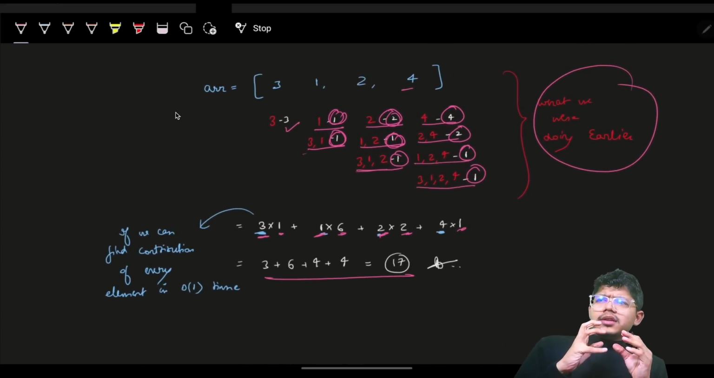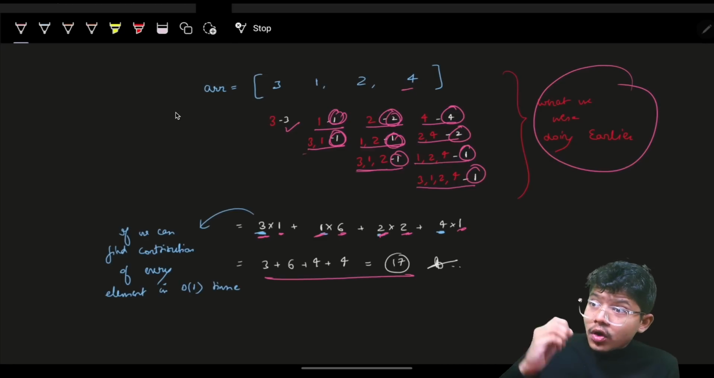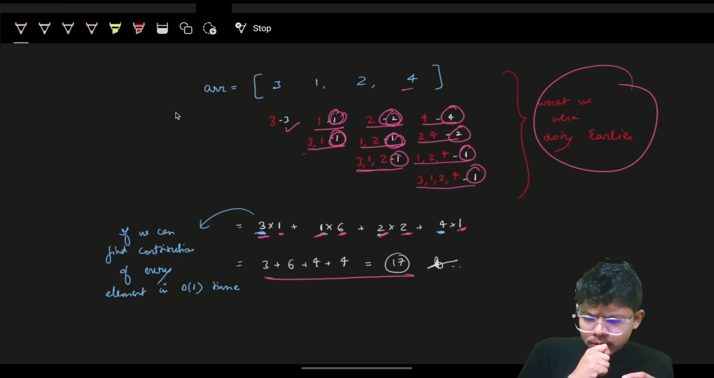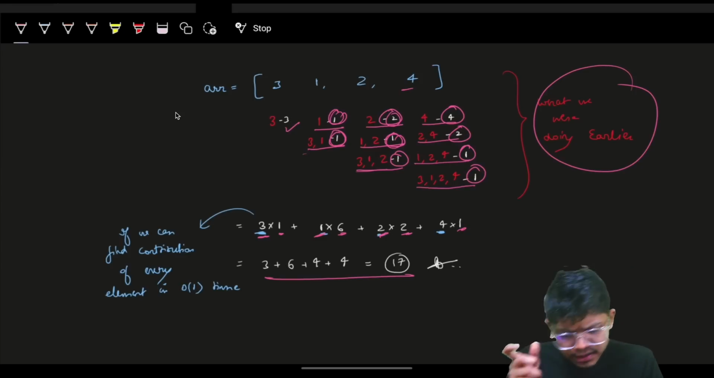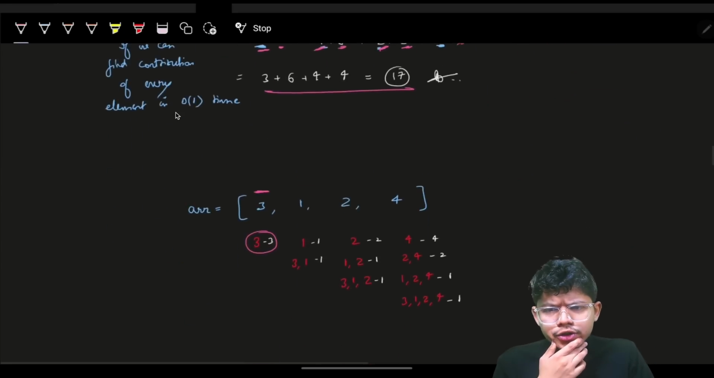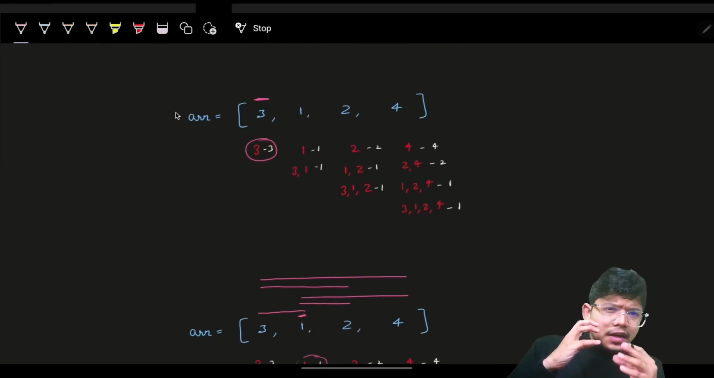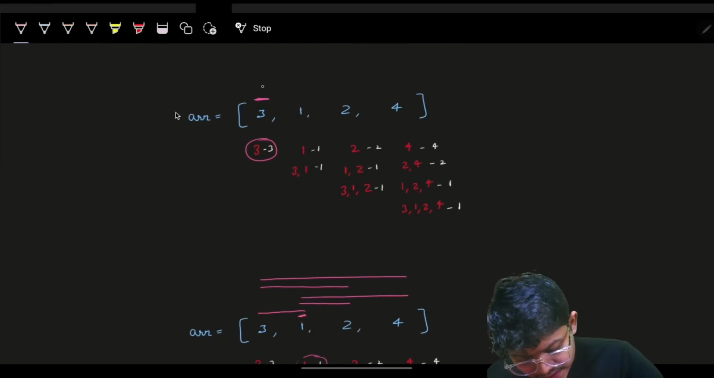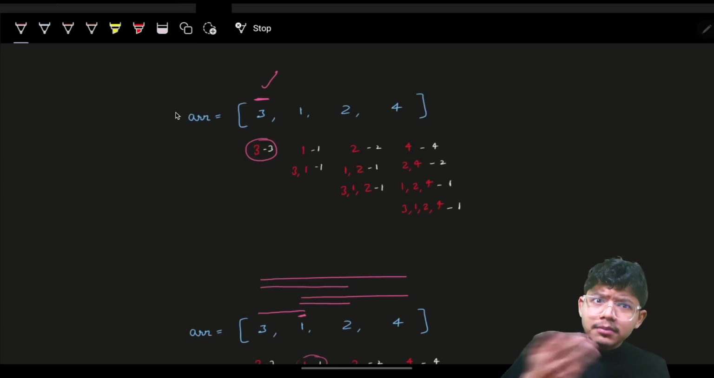So we got to know one thing, that we are adding the contribution of each element, and that's ultimately what this entire thing was doing. So can't we do one thing? Can't we just figure out the contribution of each element in O of n time? Which means for each element, if I can get the contribution in O of 1 time, that's great.